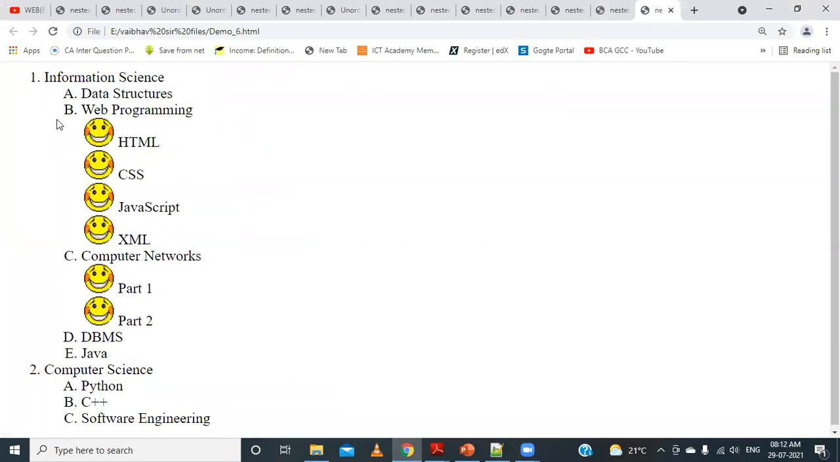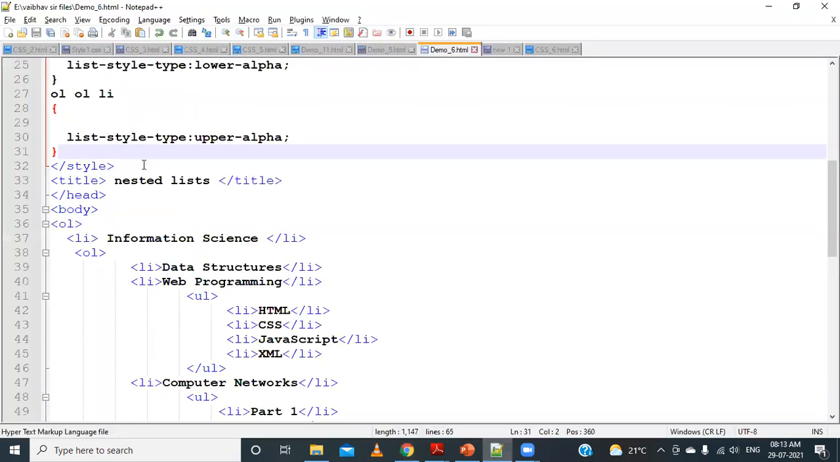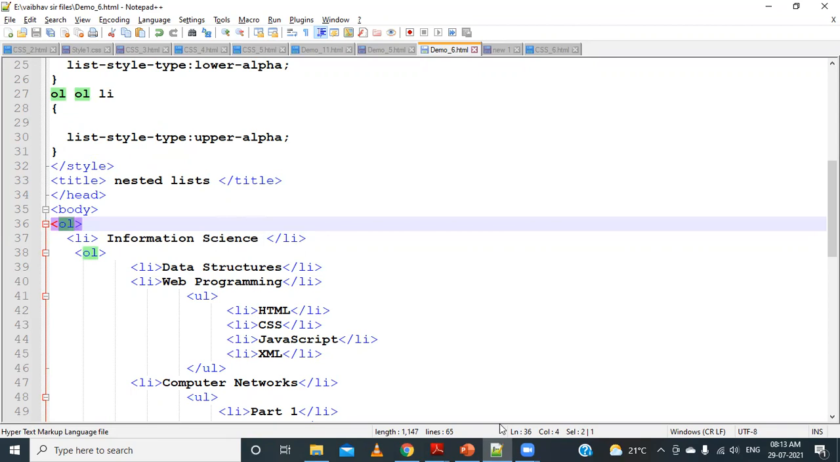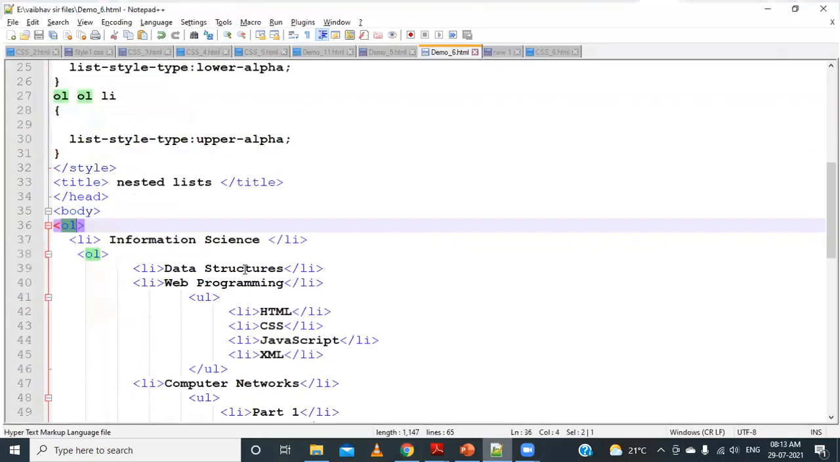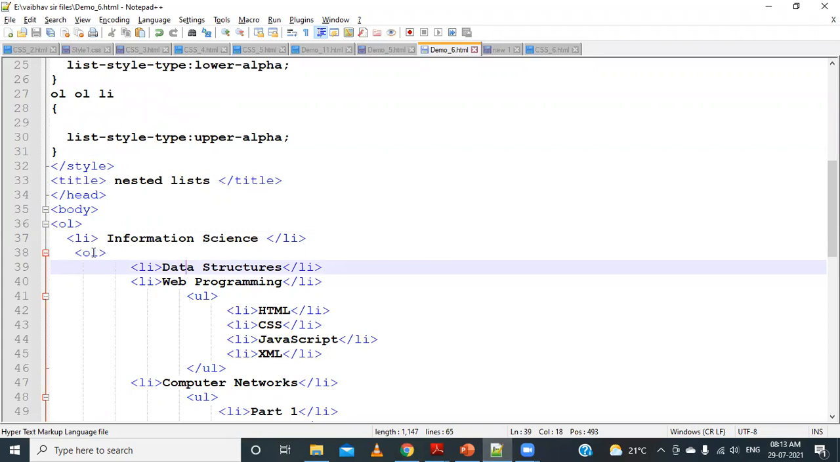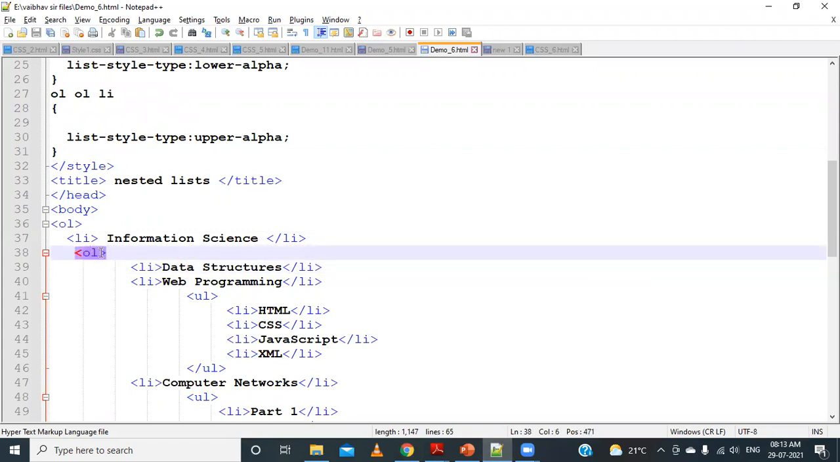So what has been done now? For the list items that are inside the OL, and those OL items which are also part of the outer level OL, we have applied this property, that is upper alpha. So now upper alpha has been applied to only data structures, web programming, and so on. Why? Because data structures and web programming are inside the inner OL. And information science belongs to the outer OL. So it will be applied to only this.